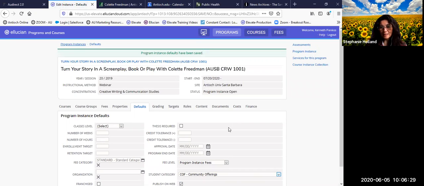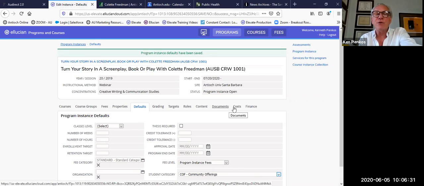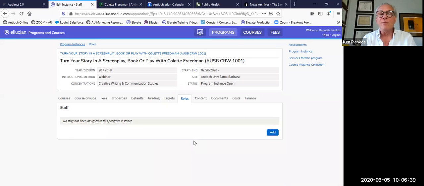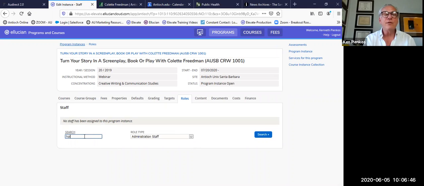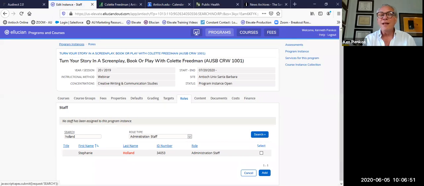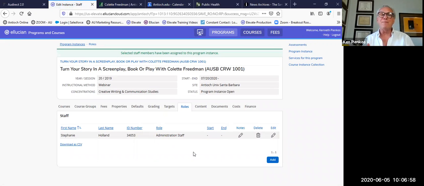Oh, this is so exciting. We don't have grading targets or content, but we do always put a role. So in the roles tab, we're going to add you. Oh my gosh. Okay. So search Holland, administrative staff, check your box, and add, so that there's at least administration connected to the offering.